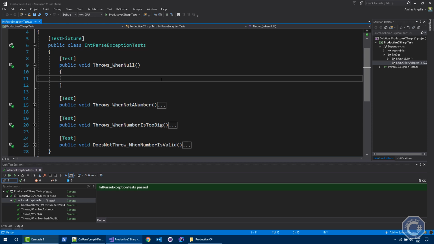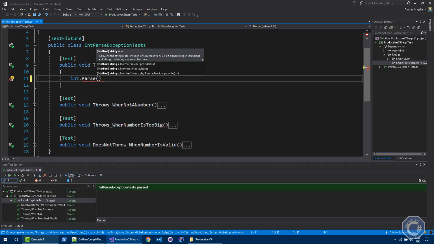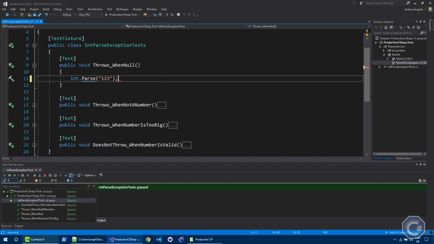I'm sure you're all familiar with int.parse. Int.parse is a method that allows you to pass a string, and it tries to convert the string into a number. So it's parsing the string into a number. As you can see from the documentation, this method can throw exceptions. It can throw an exception when you pass a null argument, when you pass an invalid string, and an overflow exception when you pass a number that is too big.